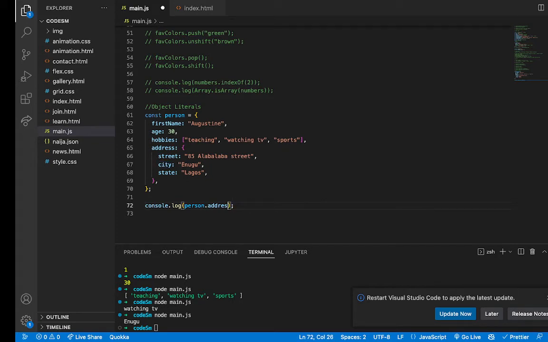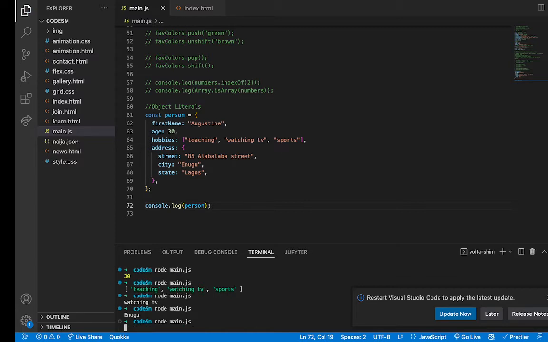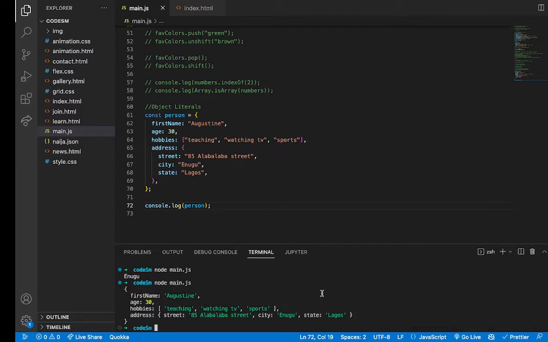If I say console.log person, that will print out the whole of the object the way we just created it. So you can see this is the object of first name Augustine, age 30, hobbies teaching, watching TV, sports. Address, you have the street as 85 Lava Lava, city Enugu, and state Lagos. Okay, so now we can add more things to this.